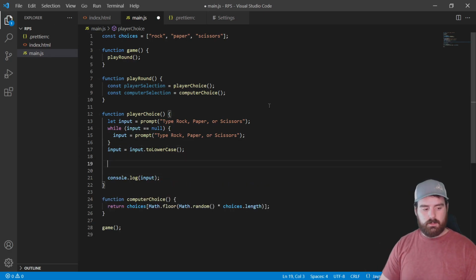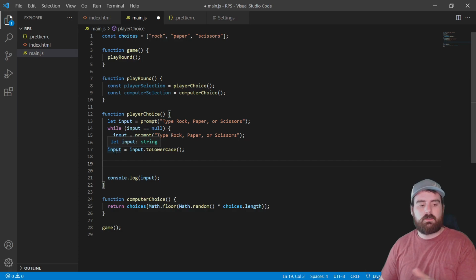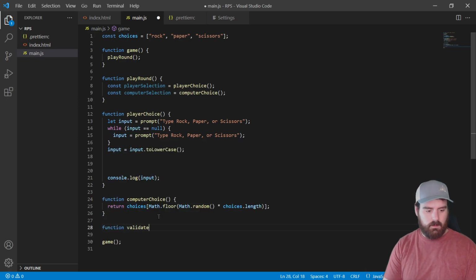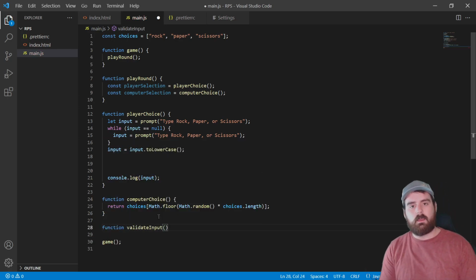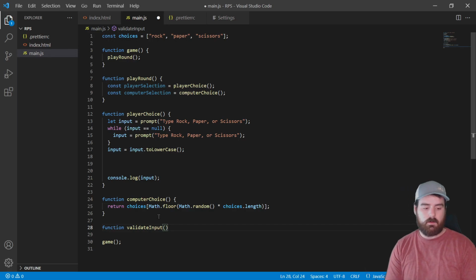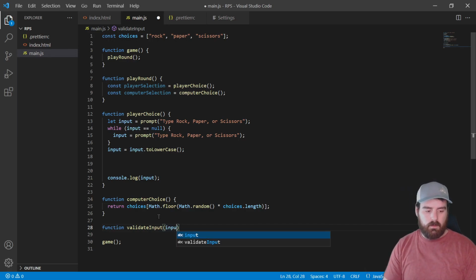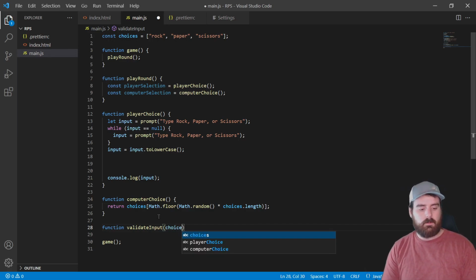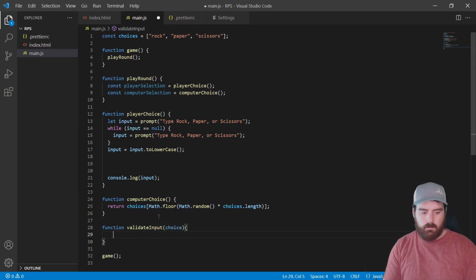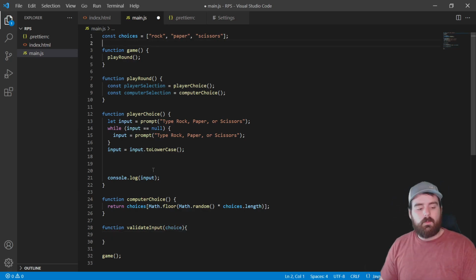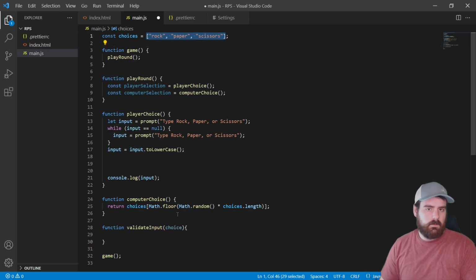We need a function that checks the input and makes sure that it's one of these three choices. Let's make a function down here. validateInput. It's going to take in an argument as a parameter. So we're going to type in input right here. We could type anything in. Doesn't necessarily matter what we type right here. We just need to check if what they type in as input is contained within this element.